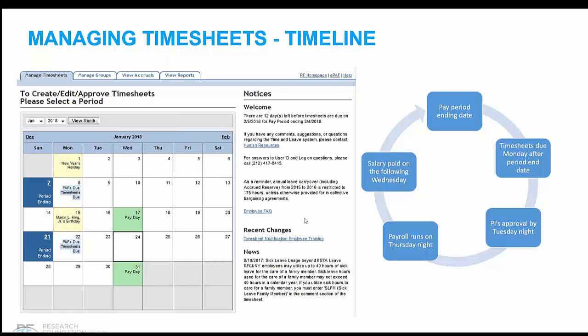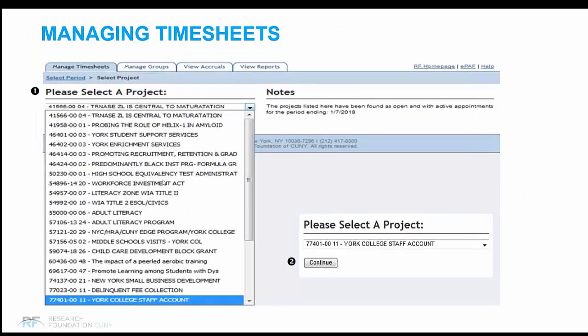Now, in order to begin the approval process of the timesheet, simply click on the pay period ending for the timesheet you will be submitting. Now you must choose your project. As a PI, you may have numerous projects you administer. Click on the drop-down menu in Bullet 1, where you will click on the project you would like to review, and then once you select the project, the drop box will collapse as shown in Bullet 2. Then click Continue to go to the Employee Summary page.